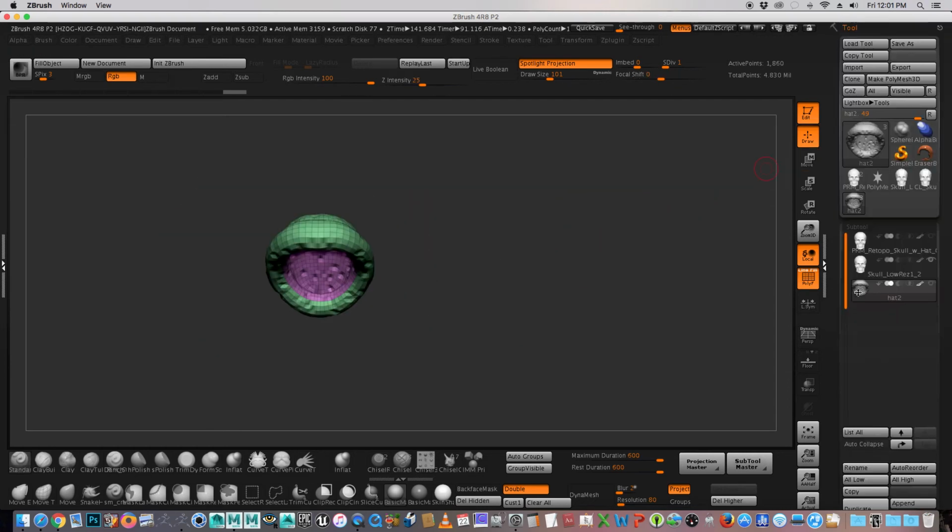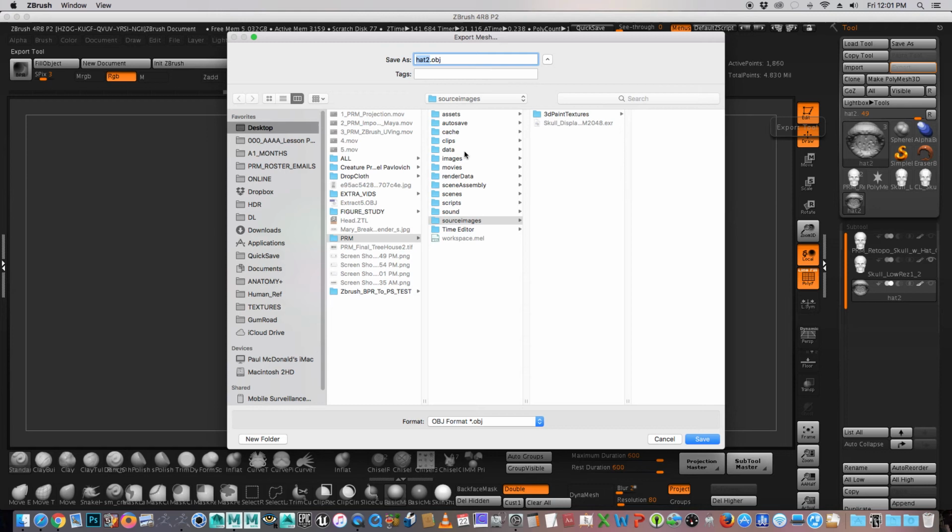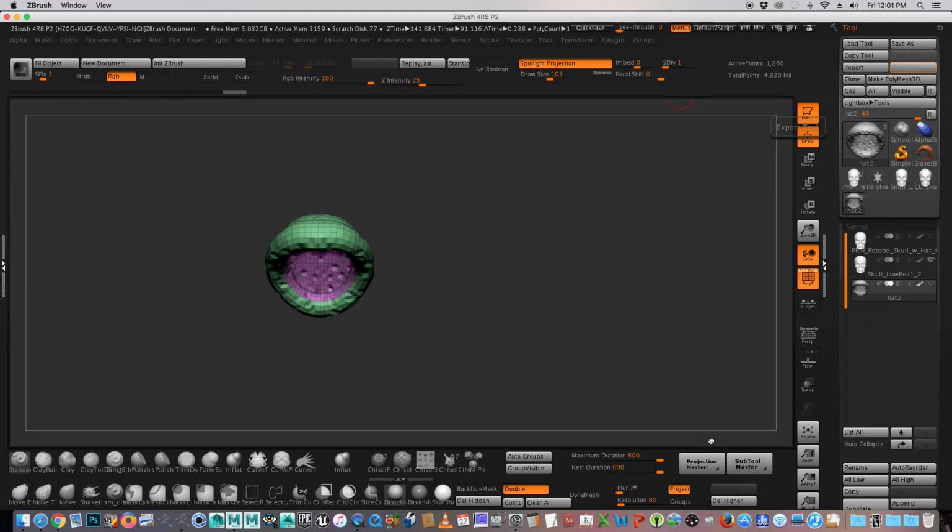I'm going to come back up here to the very top, and I'm going to export this guy out at level 1. So we'll export. Let's go to our data folder. We'll call this hat underscore low res, and we'll save it as an OBJ in our data folder.